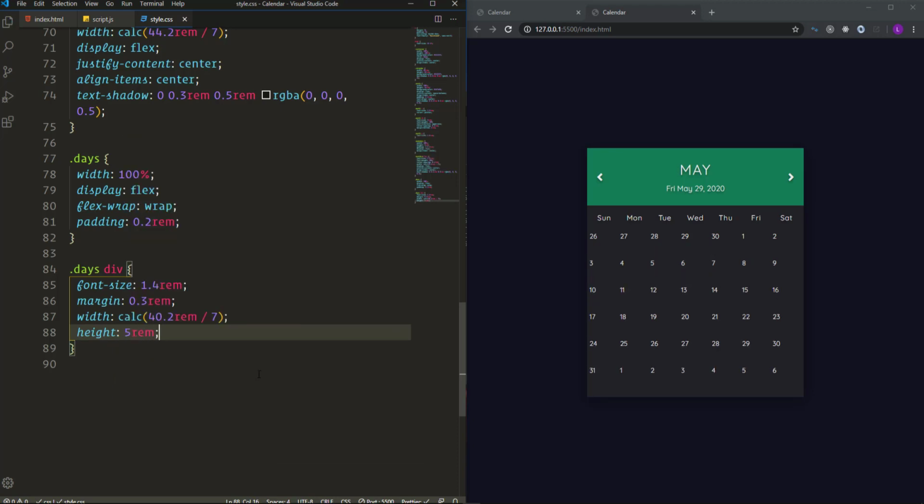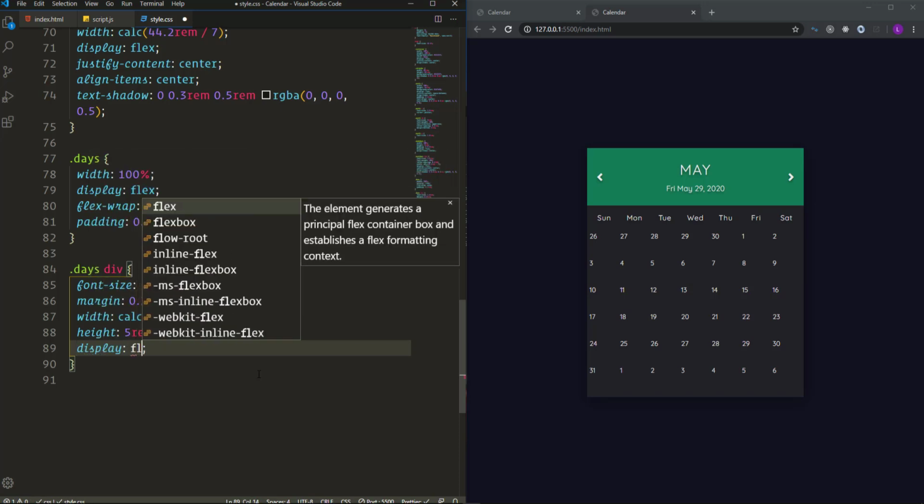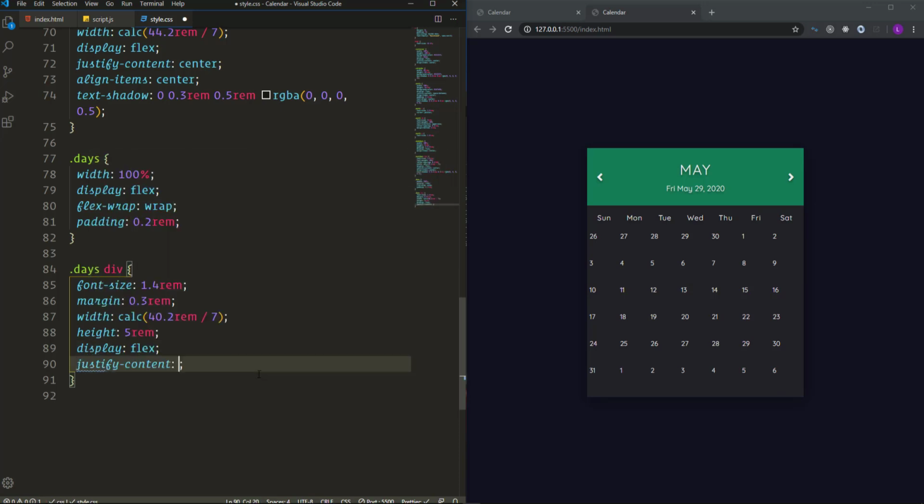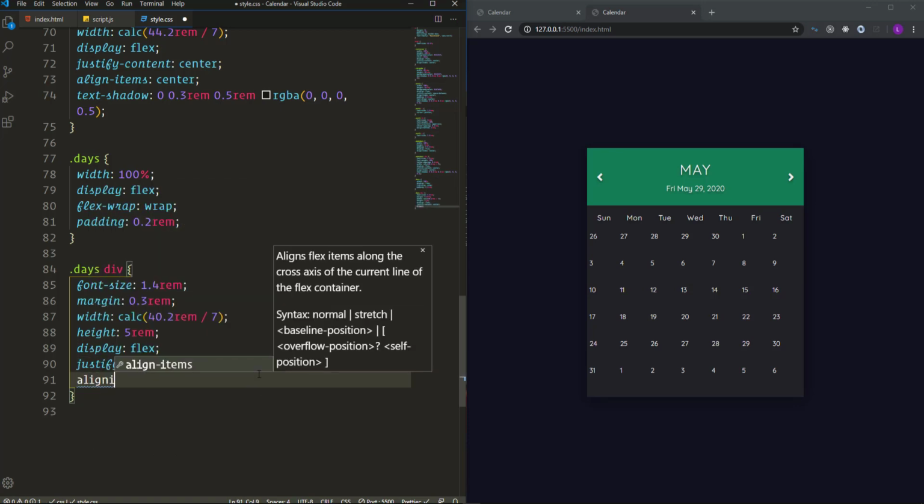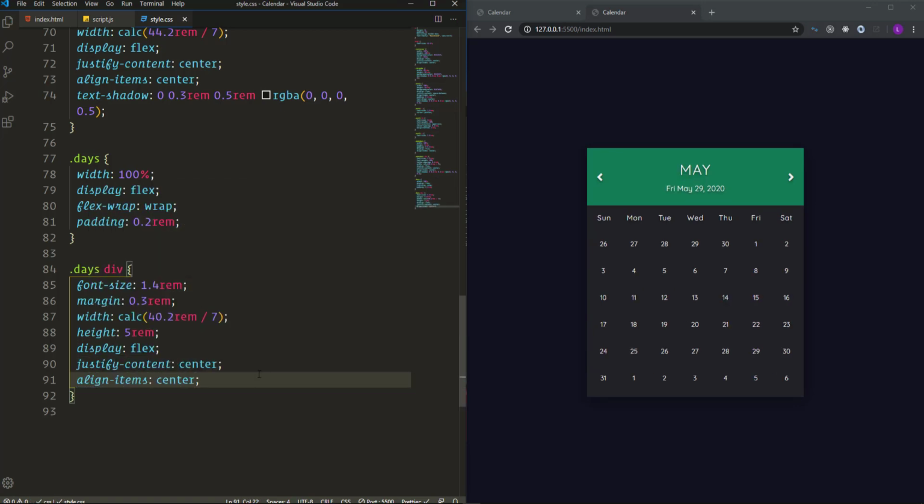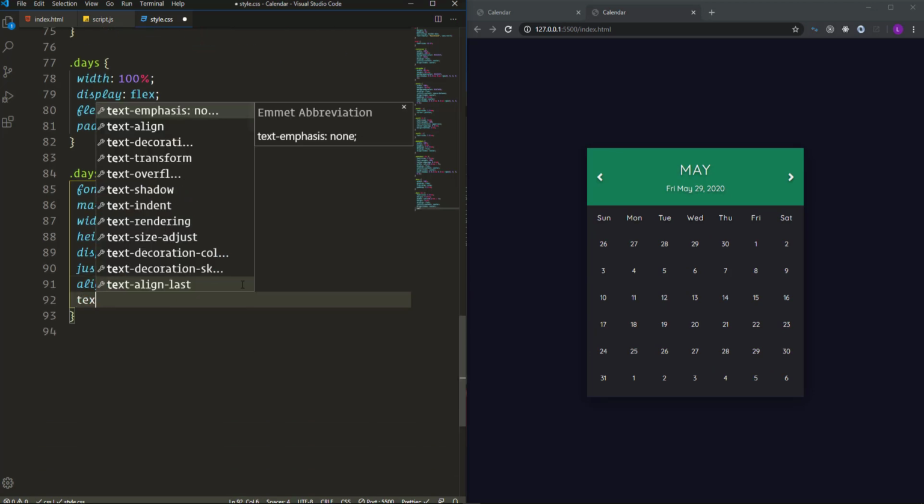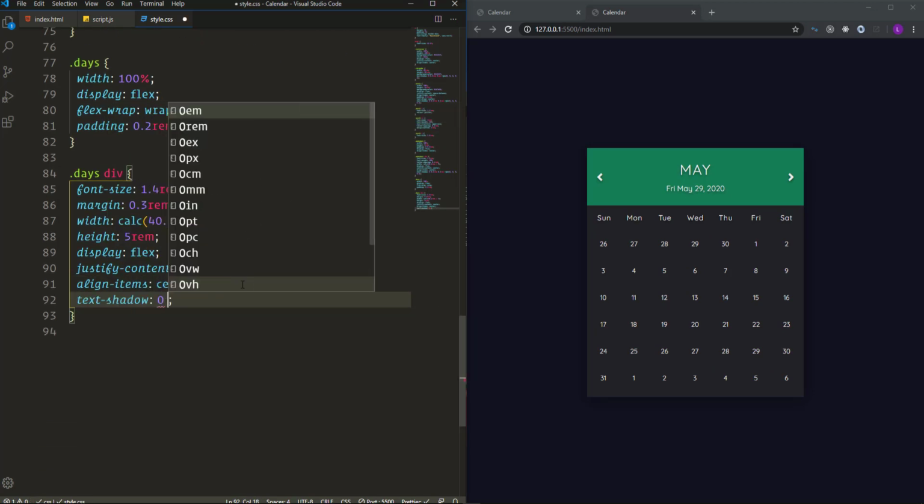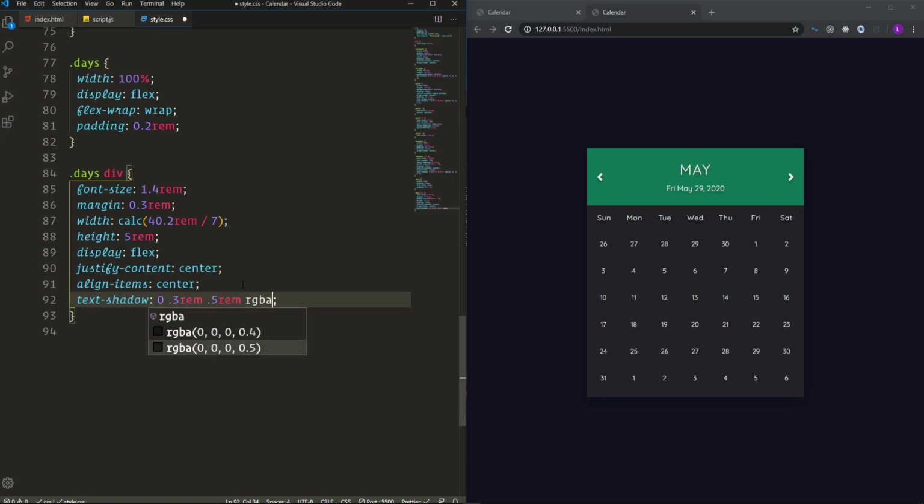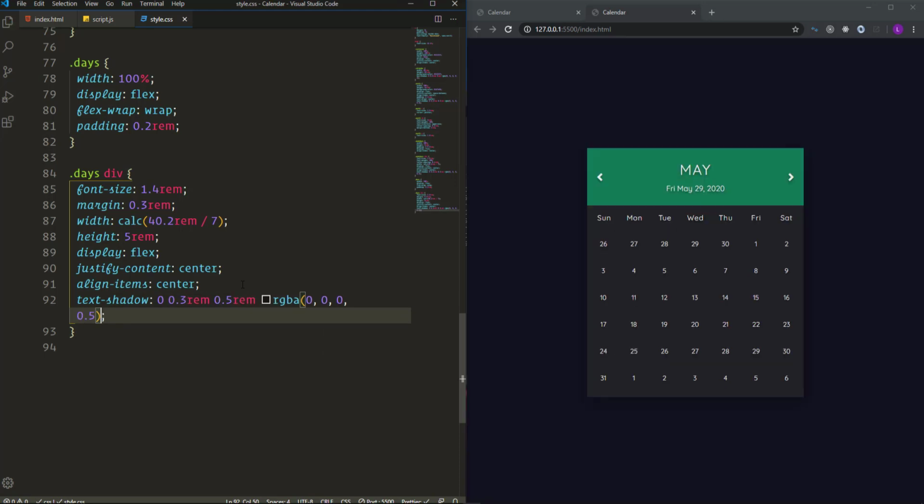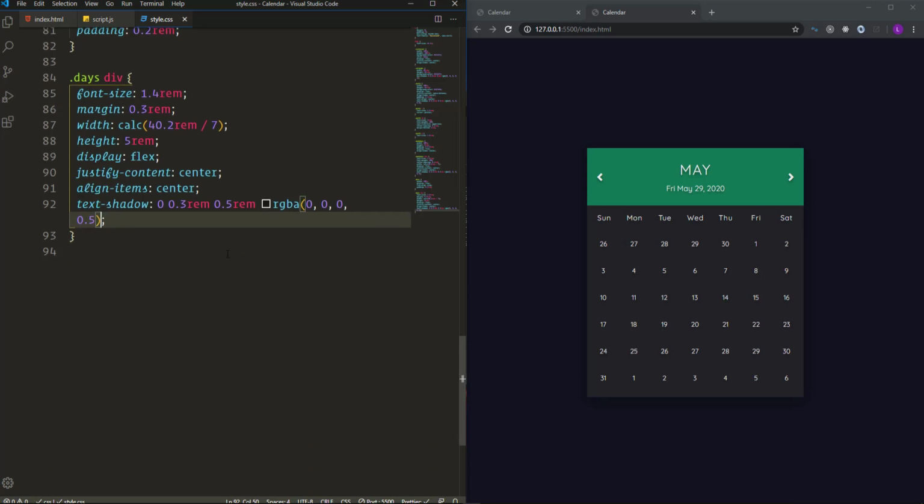Then I'm going to center the content, so let's set display property to flex and use justify content center and align items center. Also, I'm going to create a little shadow effect. Let's use text shadow with the values 0, 0.3 rem, 0.5 rem, and RGBA with a black color and with the opacity 0.5. Alright, so the days are customized, and next I'm going to style the previous and next dates.